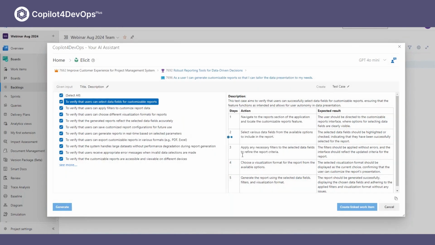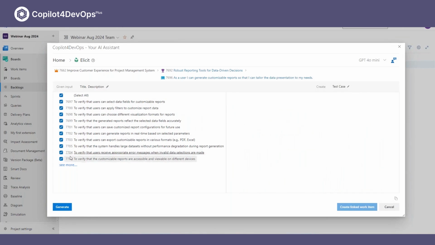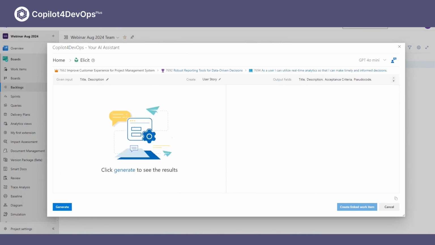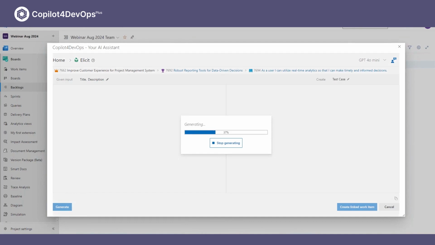Let's go in and create these as test case work items. These are my test cases now published. And now let's select another user story and have it generate test cases for that. So this breadcrumb is really useful to go back and forth and flesh out your information.